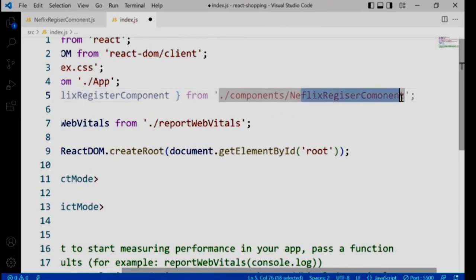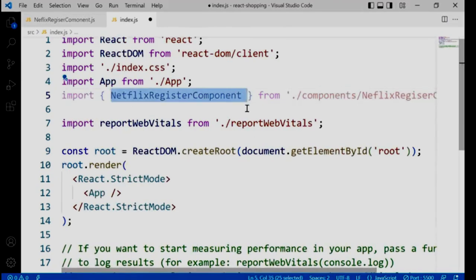This is the module name. Am I right? This is the module name. Module name means file name. File name means the extension is not required. You have to just use the module name. And this is the location where that module is present. From that we are importing a function. This is a function. We are importing the function.